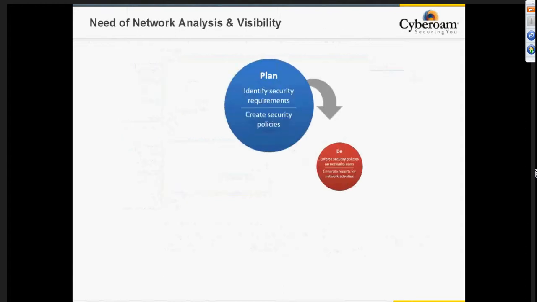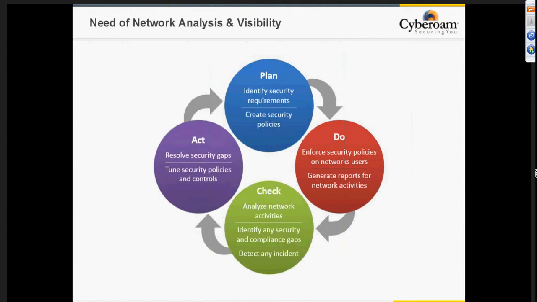So the need for network analysis and visibility at this point would be to plan, to do, to check, and to act. In the planning segment, one would identify security requirements and create security policies. Once the security policies are created, enforce them onto the network users and generate reports for network activities. Now this is what your security vendors will help you with, to plan and to take action.